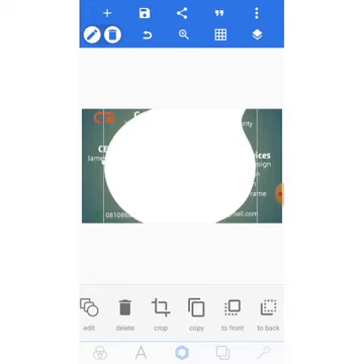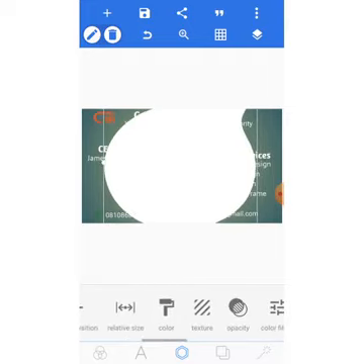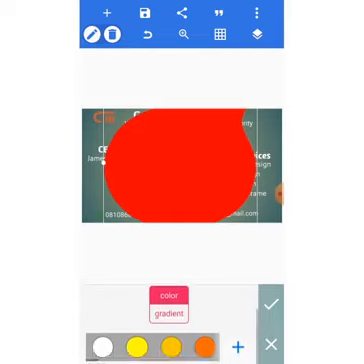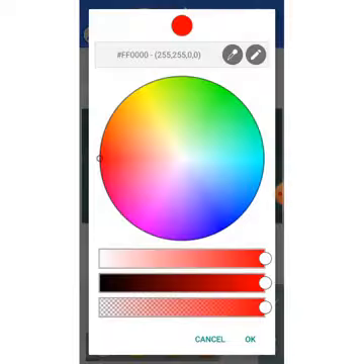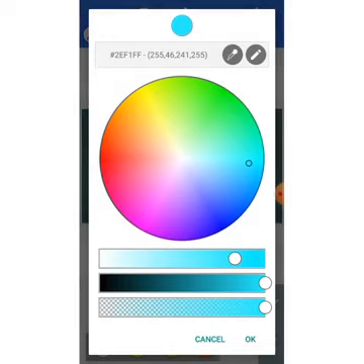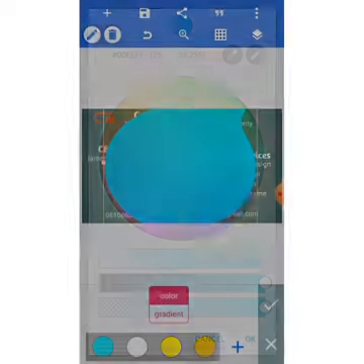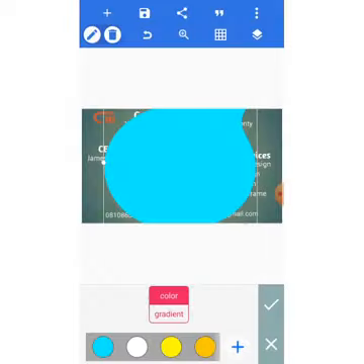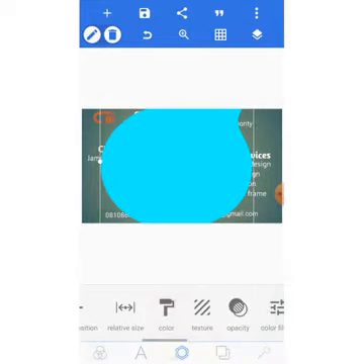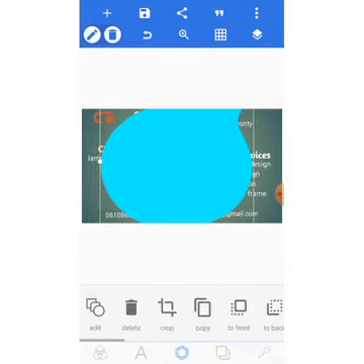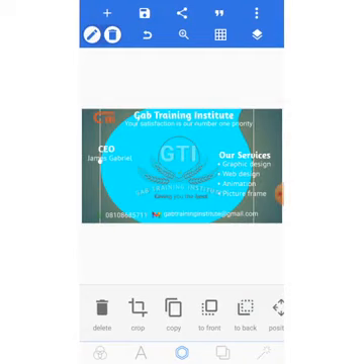So I'll give it a color. Okay, you can choose any of the colors. So I'm going with a very cool color. Very cool. I think I'm okay with this. So I'll mark it, then I'll move it to the back. Move to the back. Can you see it now?